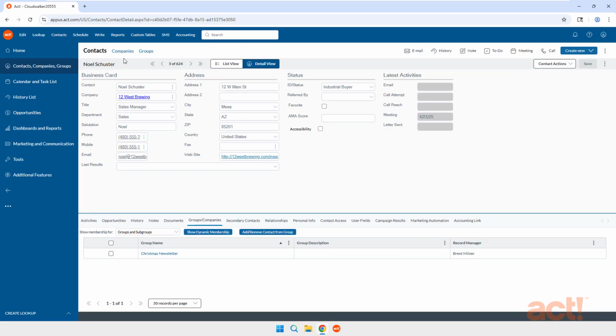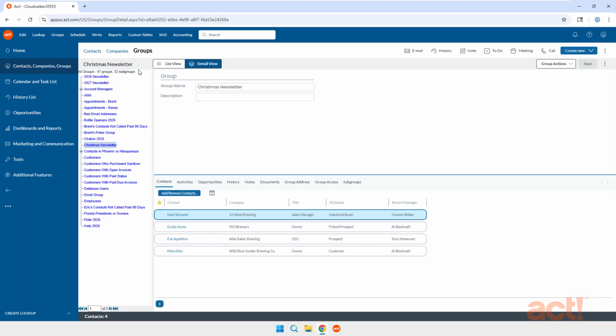Now when I go back to my Groups area, and I look at the Christmas newsletter group, we should see that this new contact has been added as a member of the group. They will remain a member of the group until I manually remove them.